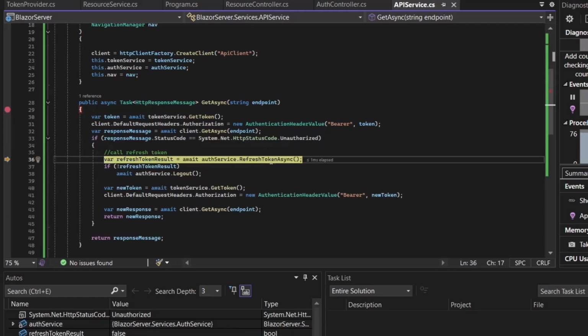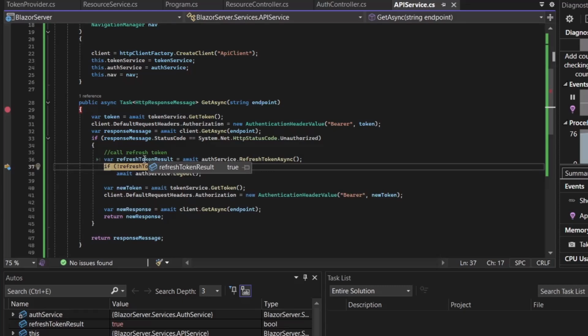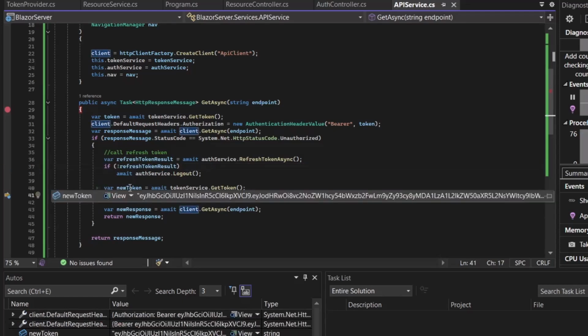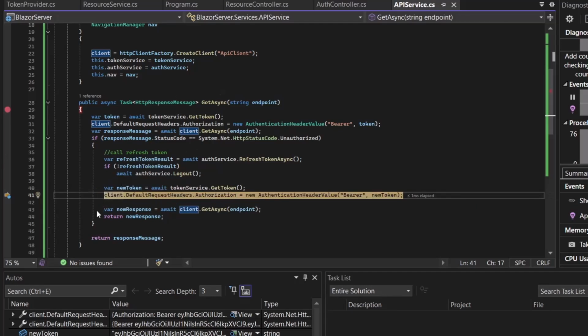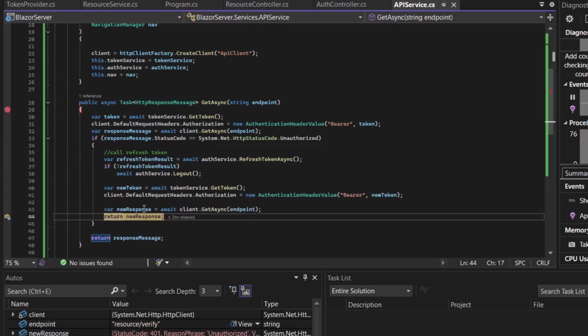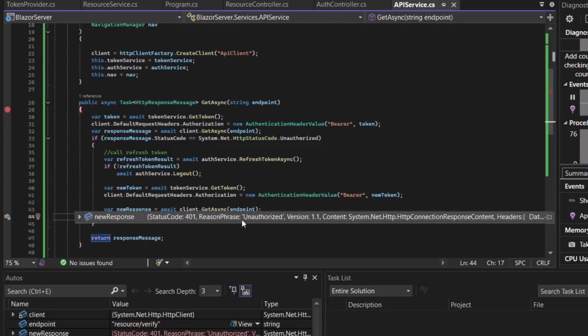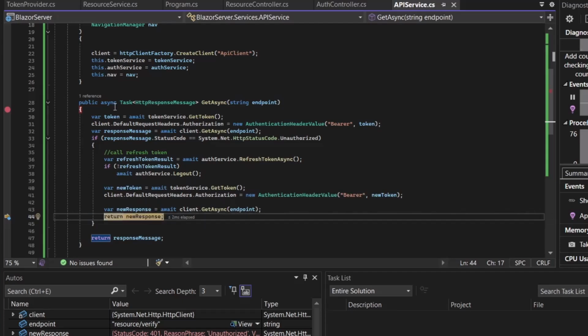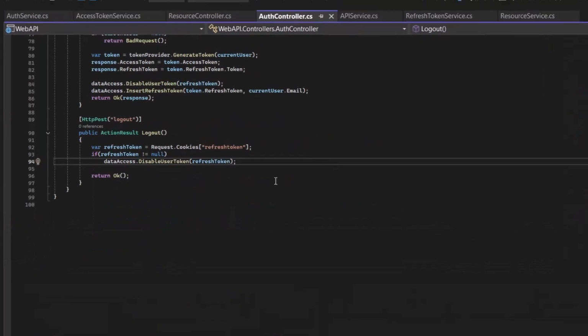Okay, we call the refresh token asynchronously. And then yeah, true, nice. We successfully get the refresh token. And we can expect that this is the new token we get. And we try calling again to get a new response. And we have unauthorized again. It seems there is an issue in here. Okay, let me check. Okay, I found the solution for the issue.